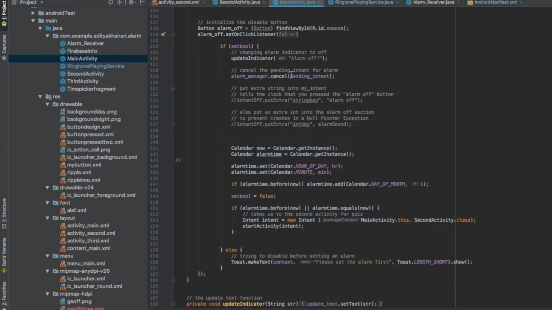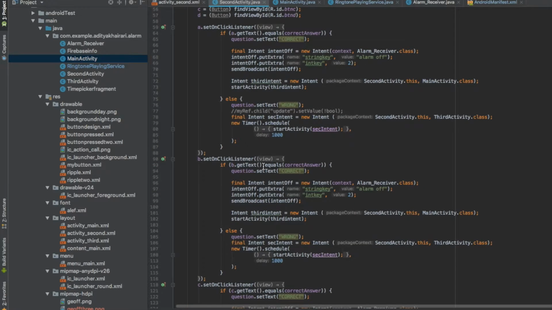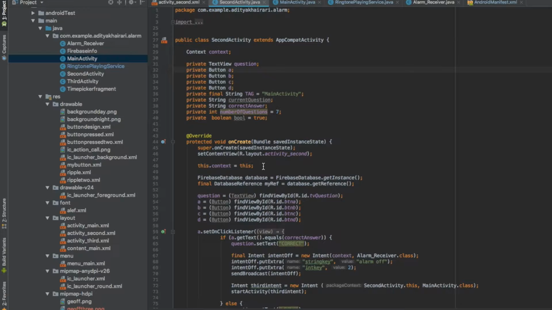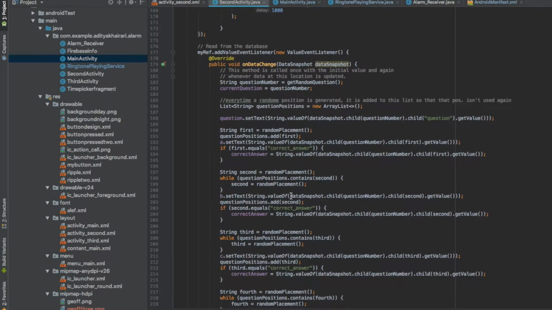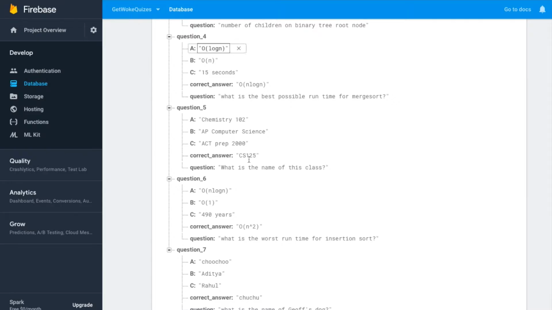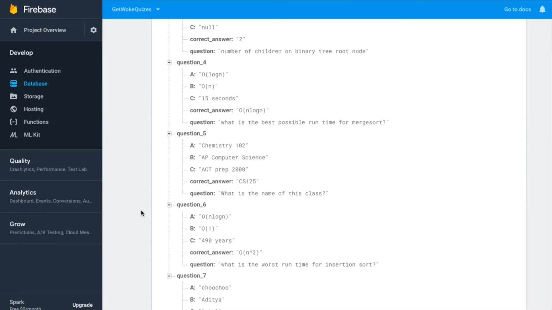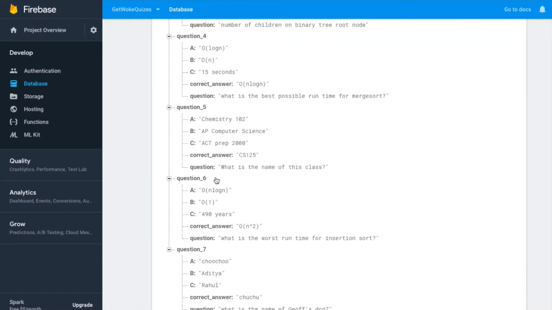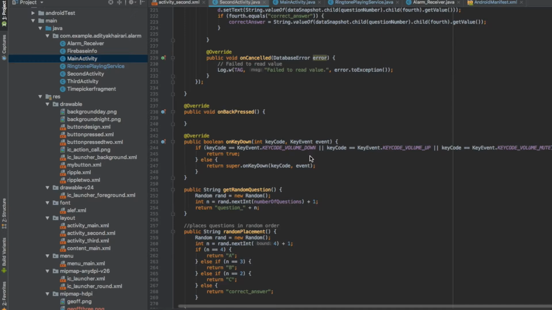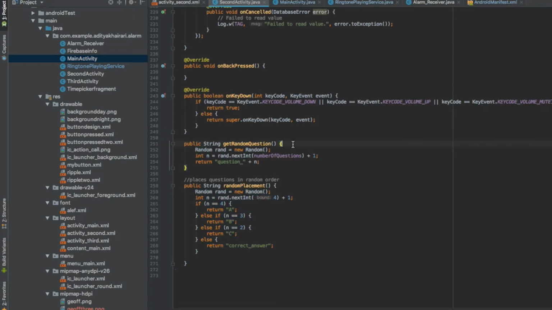Peter will take us through the second activity. Okay, so the second activity is the multiple choice question generator. What this class does is it pulls questions from our Firebase database, which is over here. We basically wrote our questions in JSON format, and then our code pulls a random question from our database every time you try to disable the alarm. And our code also randomizes the placement of the answers.